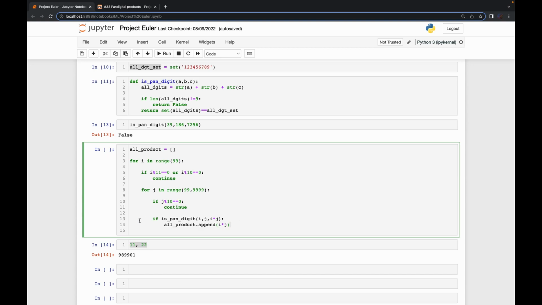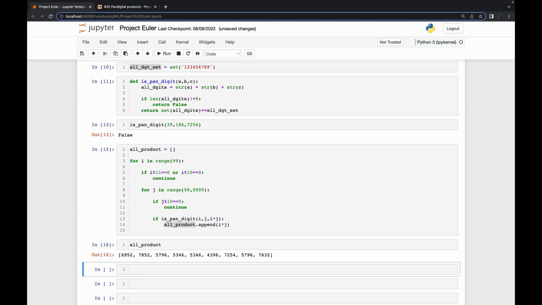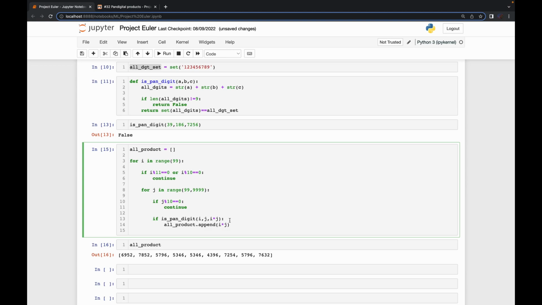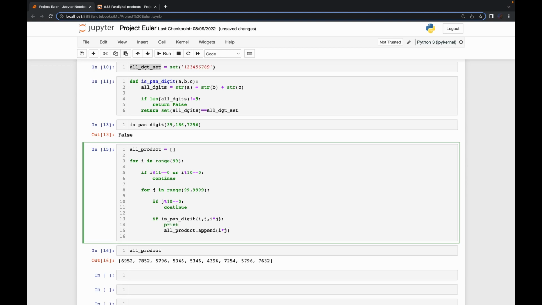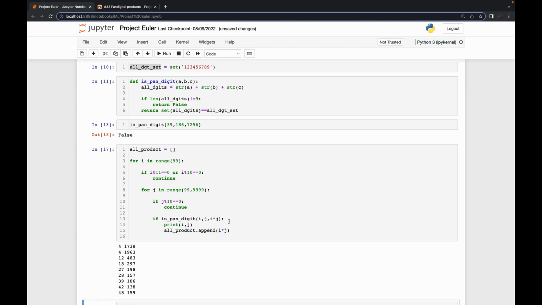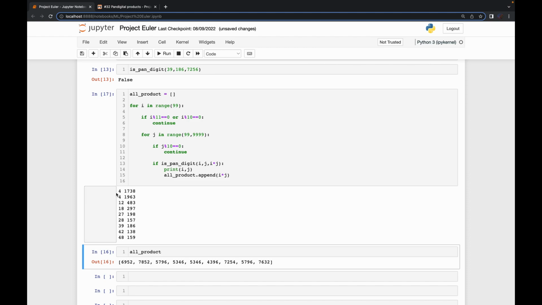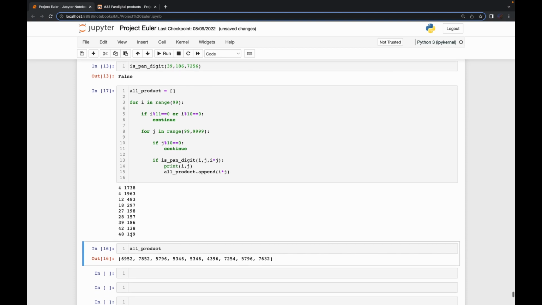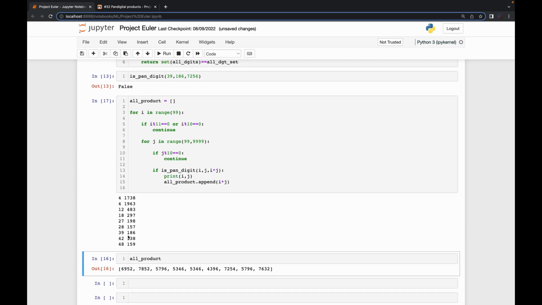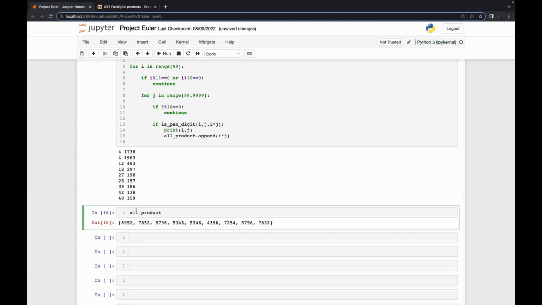Let's try this out and see what happens. Okay, got the answer. Now let's check out all_products. These are the products. If you want to see the original i and j values as well, we can just print i and j, or save them in another list. But yeah, these are the numbers. So you see 4 into 1738, just like that. We got this combination, and our original combination, 39 186, is also part of it. So most likely our answer is correct.